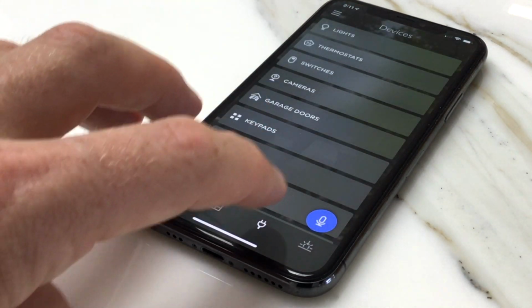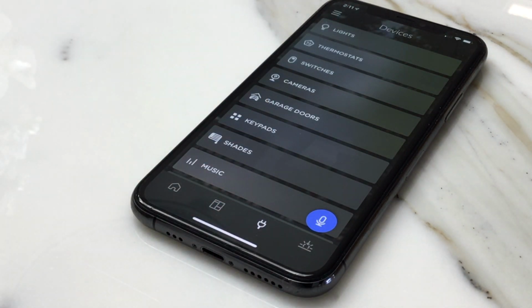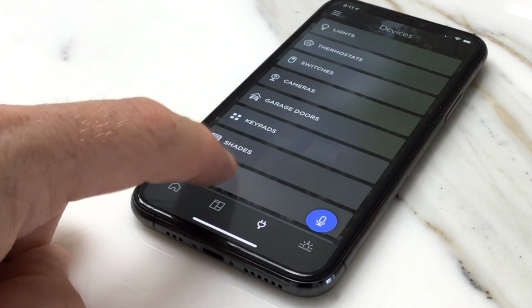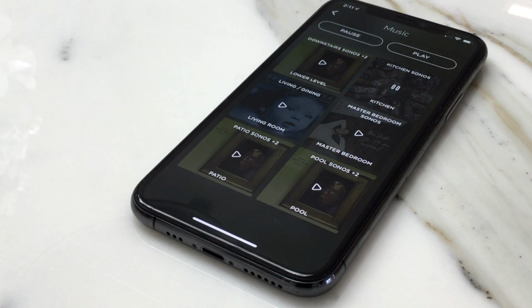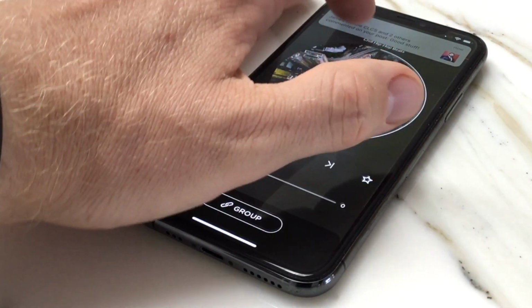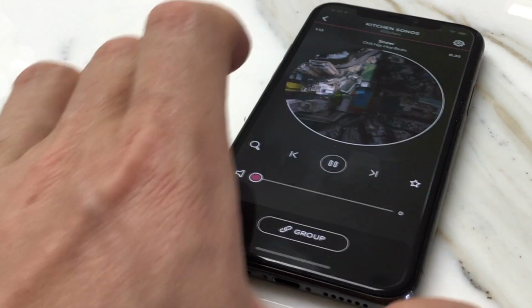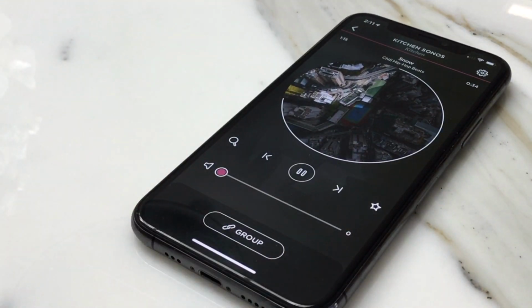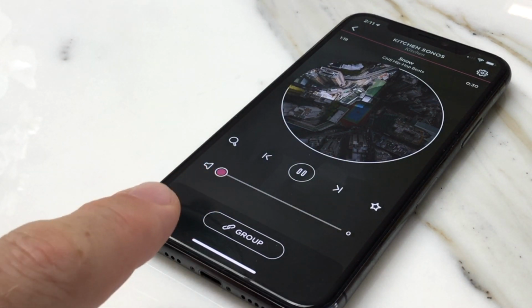If I go over to devices, we'll see that we've got direct control for things like lights, thermostats, switches, cameras, you name it. So if I go into music, for example, it shows all the music players. I can tap here on the kitchen. It's showing album art. Go back to that. So here we've got some music playing, the album art, got volume control on the bottom.